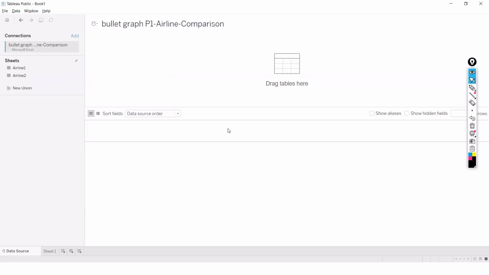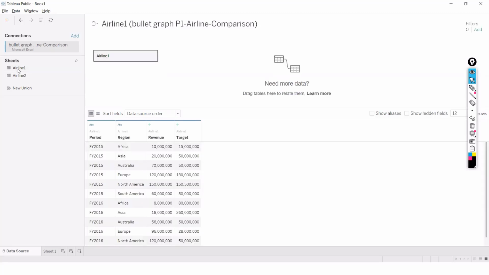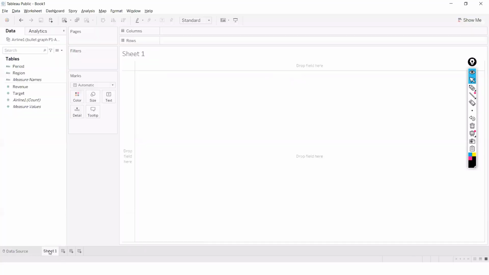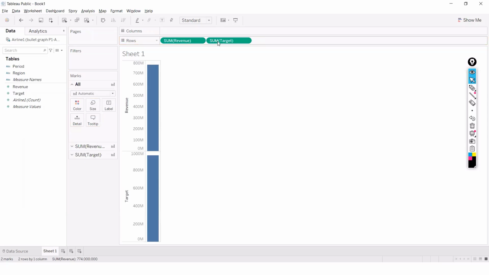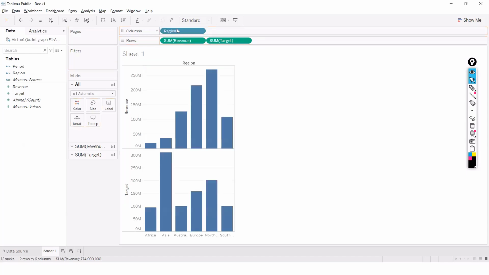So now you understand, right? Where can we use bullet graph? Okay, so if you have any target oriented data set, that is when you can use this bullet graph. Always remember that. I'll just go to my sheet. I have selected my data set, that is airline comparison data set. Then what do we actually measure? We would measure revenue and target, right? So that is what we'll take to our rows. And then based upon region, we'll try to understand how they are faring.